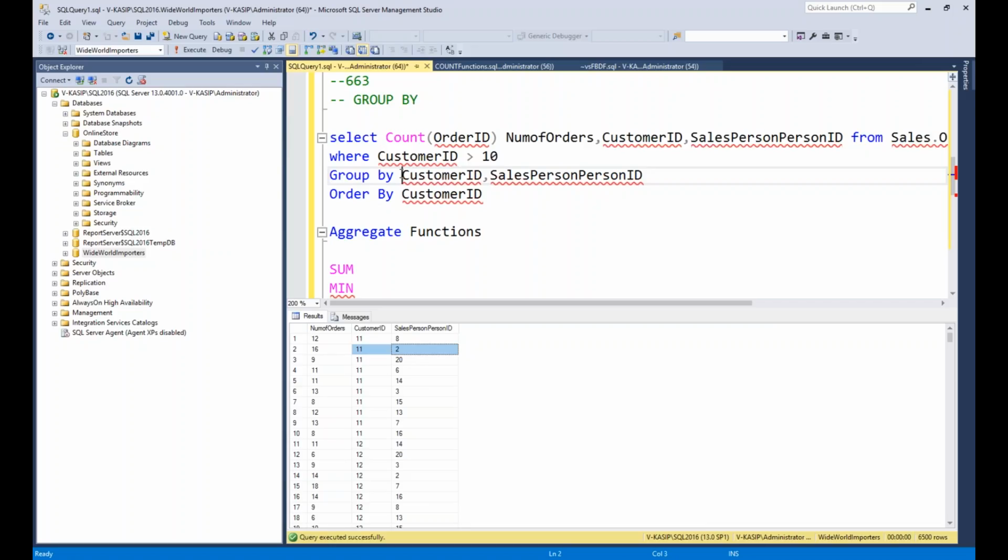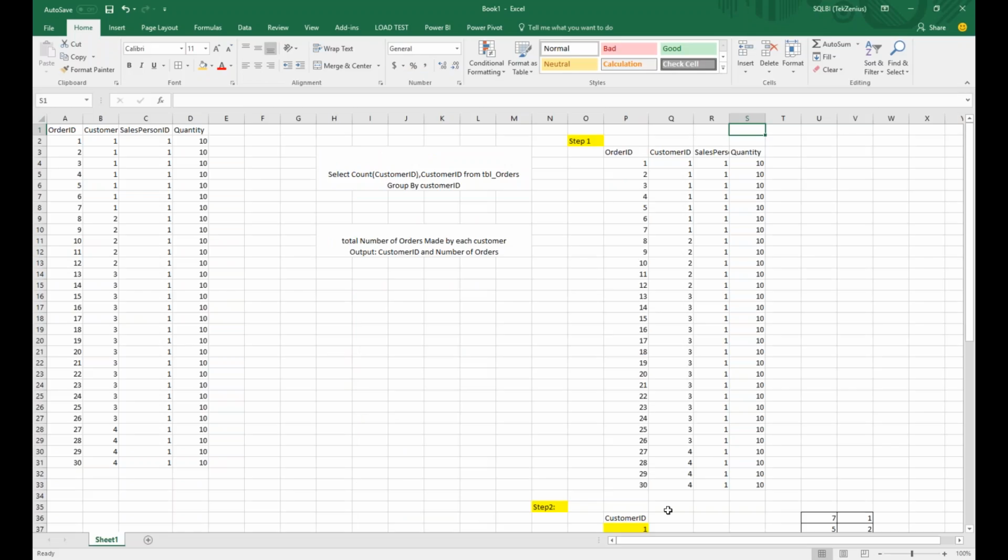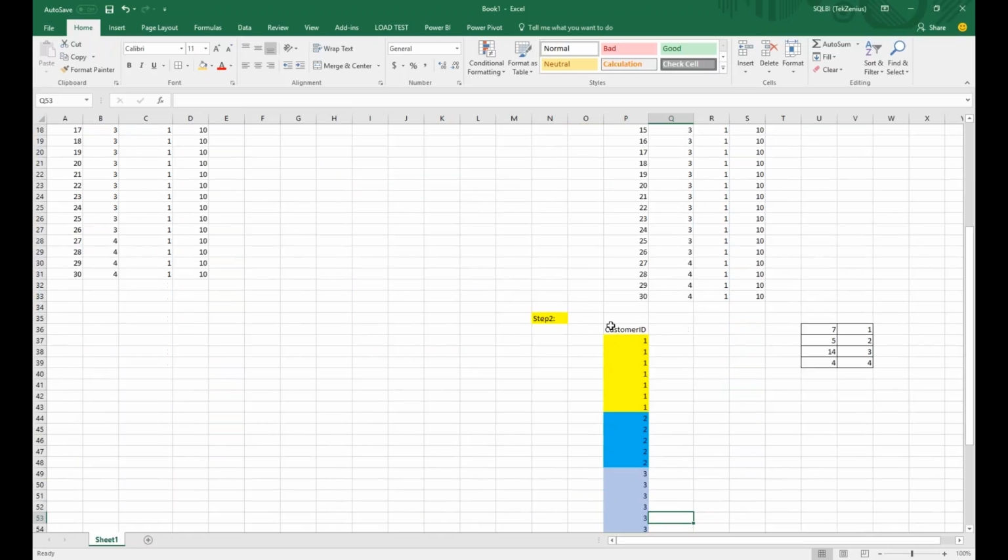So the group by function will be applied based upon the columns you specified. On that set of rows, the aggregate functions will be applied. Here, this is grouped like this, right?